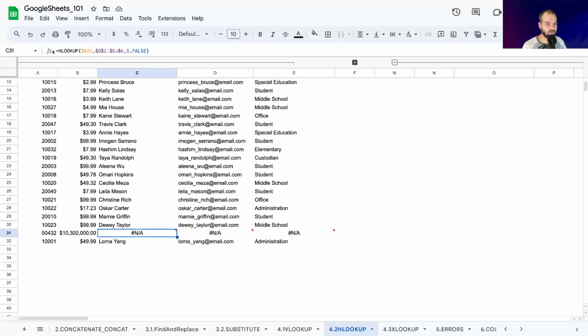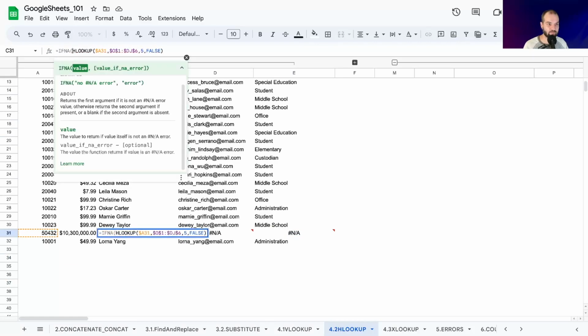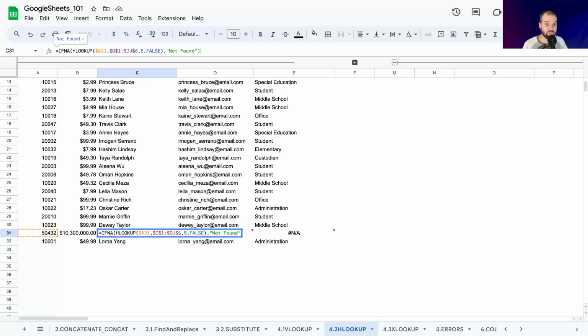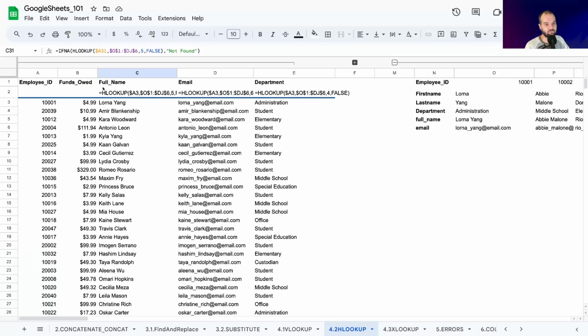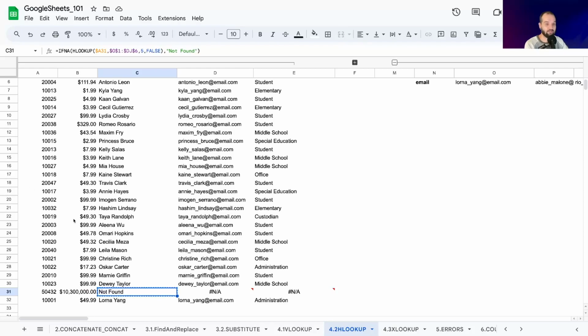You can also do something with the IFNA, and then you have to nest it, and then you can say something like not found. You can really type whatever you want there. And then that's a nice way where you can filter it out if you have a larger data set to see like, okay, which ones were not found. And then you can look and then make adjustments or see if there's some sort of issue with it or truly they're not in our database.